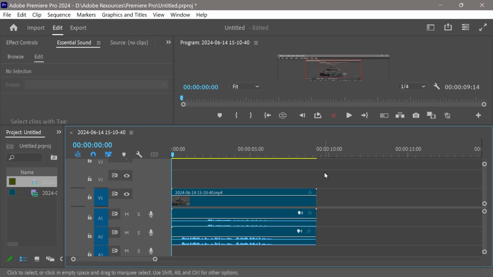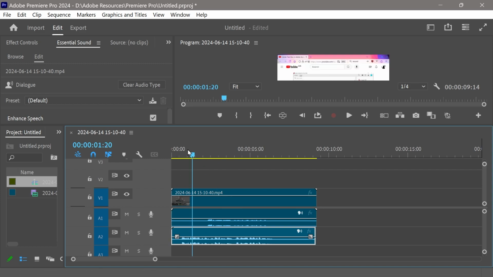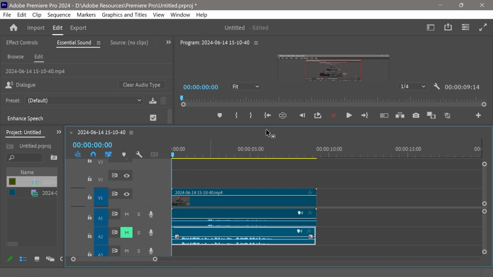So once you record, you can check that it's worked by having one video track and two different audio tracks. So what we'll do is we'll solo each audio track. So we'll solo audio 1 here.